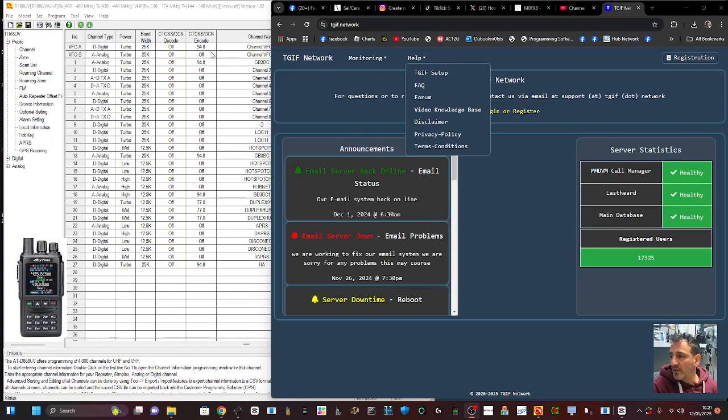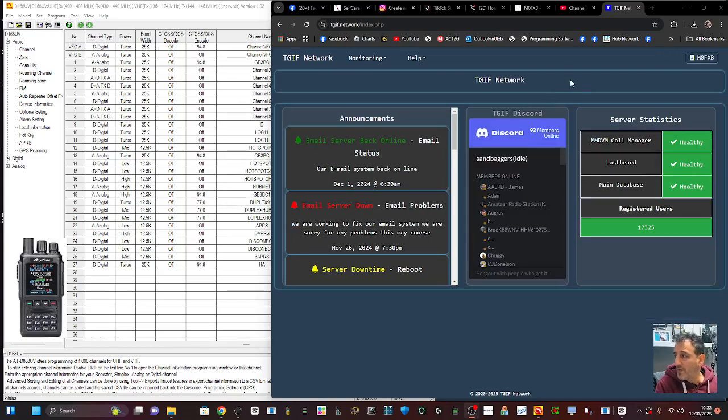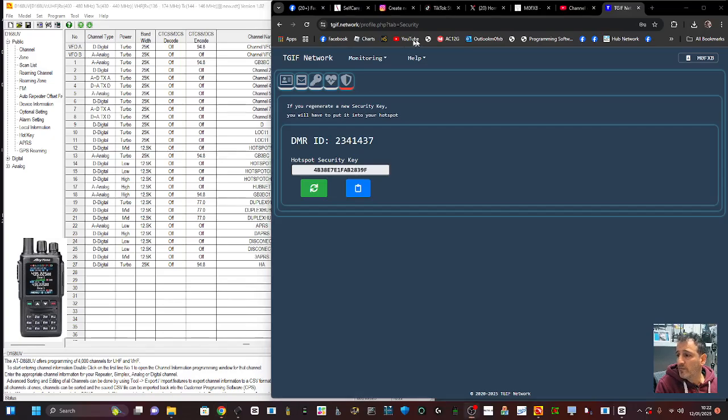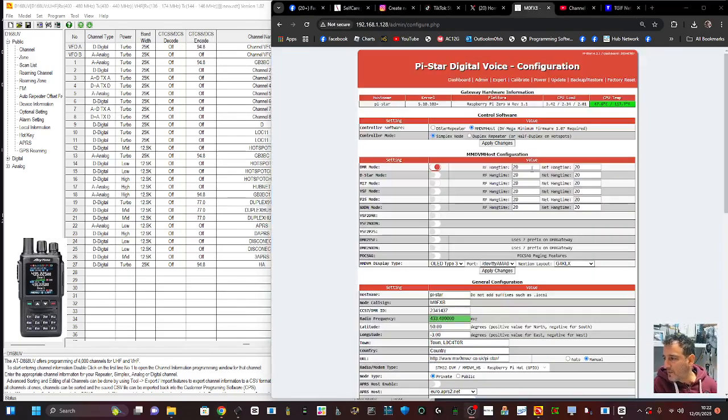So first thing I would say is go to TGIF, the link's in the description, create an account and it will look like this. Once you're logged in, you'll be able to get yourself a password. If we click here where it says M0FXB and go to user security, here it automatically creates a password. It's got my DMR number because I've registered, and I will change the pass key so that this one is not in use, but copy this one here, and you're going to go to your hotspot and do a couple of things.